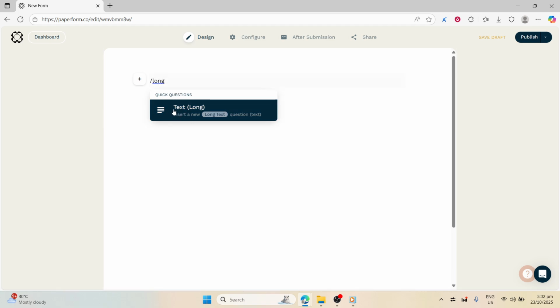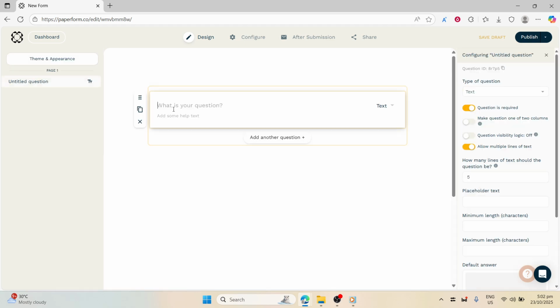This offers you various options, but the one we're interested in is text long. Go ahead and select that. With just these simple moves, you've successfully added a large text field to your form.